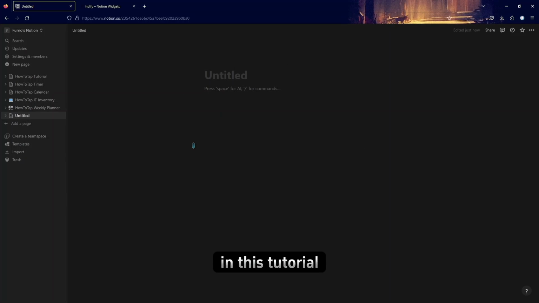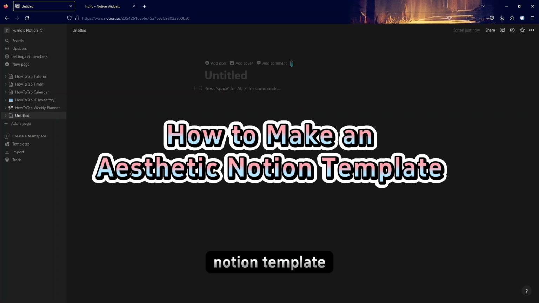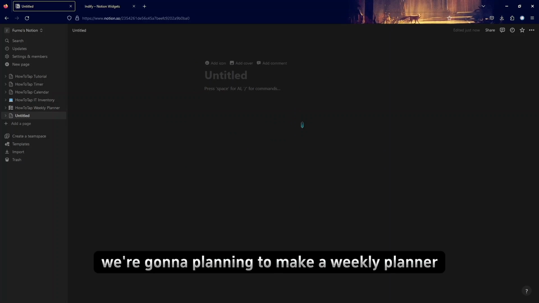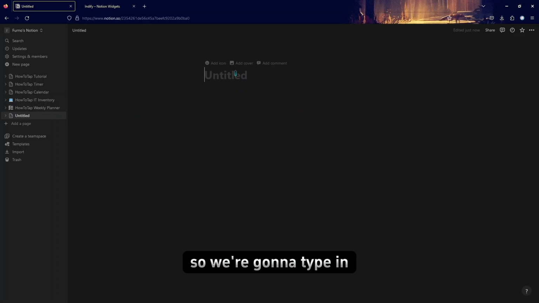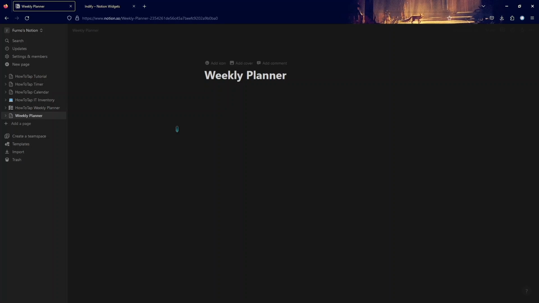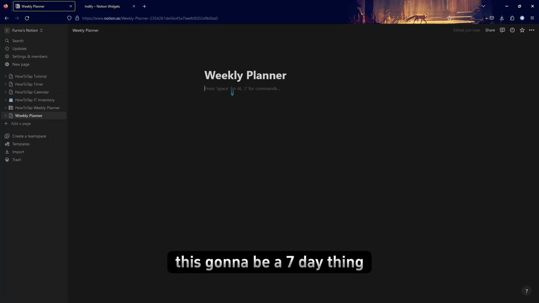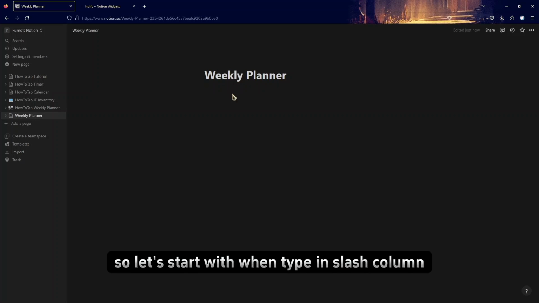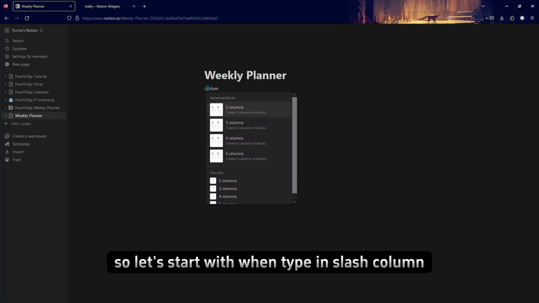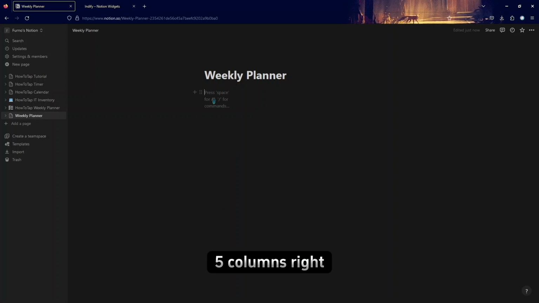Hello everyone, in this tutorial we're going to learn how to make an aesthetic Notion template. So let's say we're planning to make a weekly planner. So we're going to type in weekly planner. So let's start this off quickly, shall we? First, since it's a weekly planner, this is going to be a 7-day thing. So let's start with, we're going to type in /column and then we're going to select five columns.